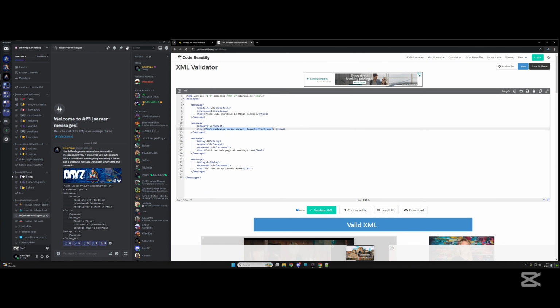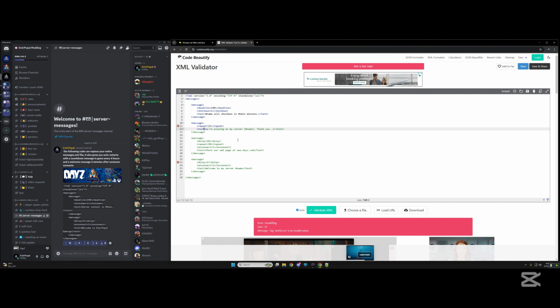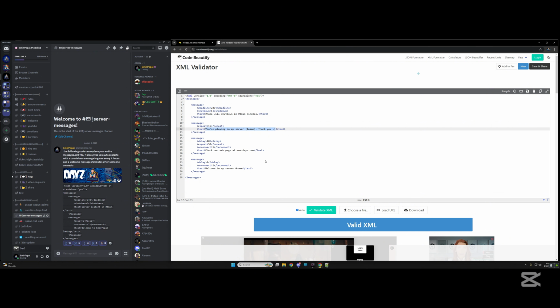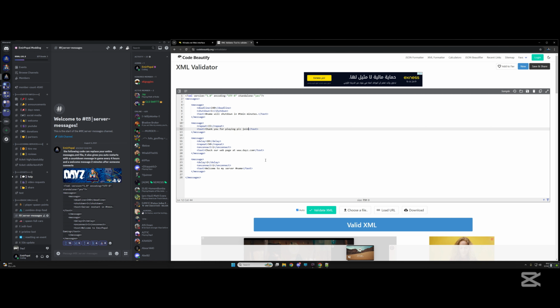So here, for example, in the black part, obviously we don't want to break the code, because if you do break the code, the validator tells you that you've made a mistake. Then just do Control Z, and we go back to the black writing. So here is where our message is going to be. So for example, we're going to say thank you for playing. Please join our Discord. And then put in the link, right?